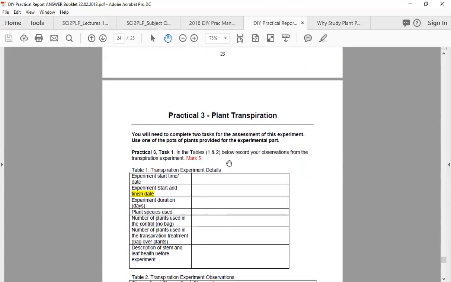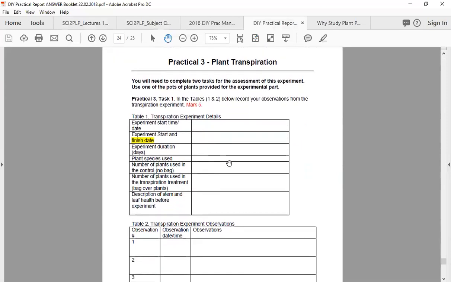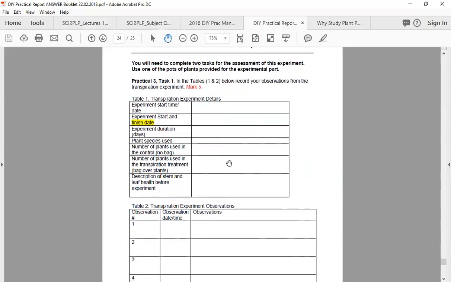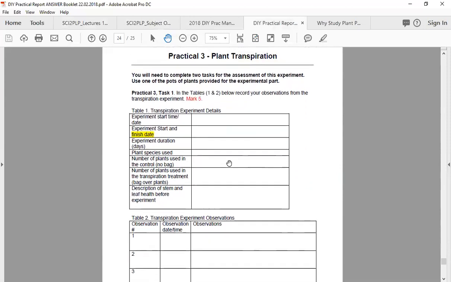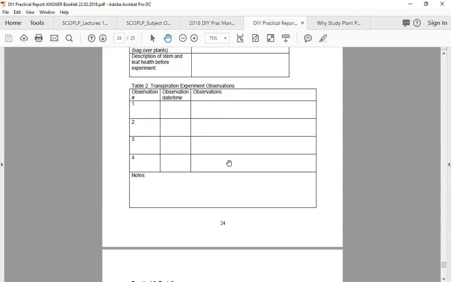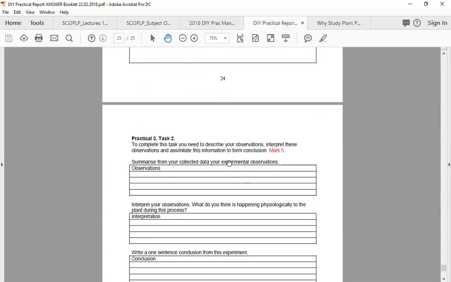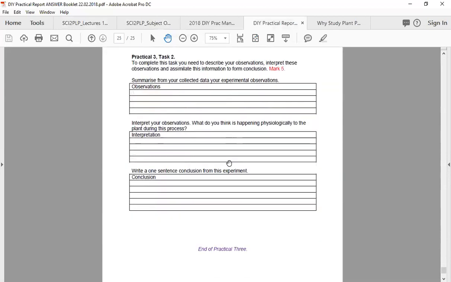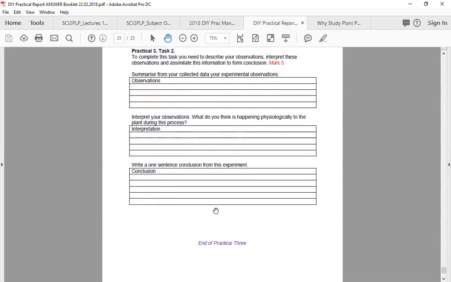Quite simple. And that brings us to Prac 3, which is a very simple look at plant transpiration. And to set this up, you'll have to use one of your more mature pots of oat plants and complete the tables as indicated. Finally, answer some questions, and that's the end of the DIY pracs.